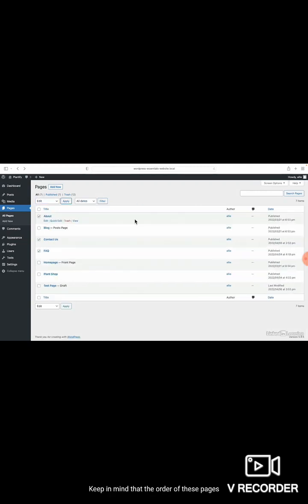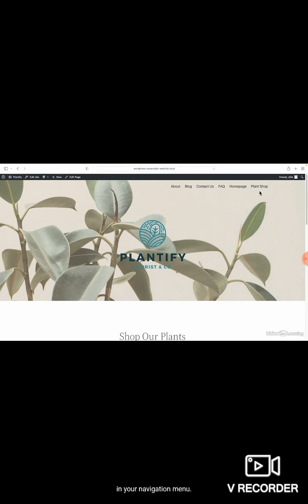Keep in mind that the order of these pages as they appear on this screen does not determine the order in which they appear on your website in your navigation menu. If you want to change that order, you'll need to do that in the navigation menu area from Chapter 5.